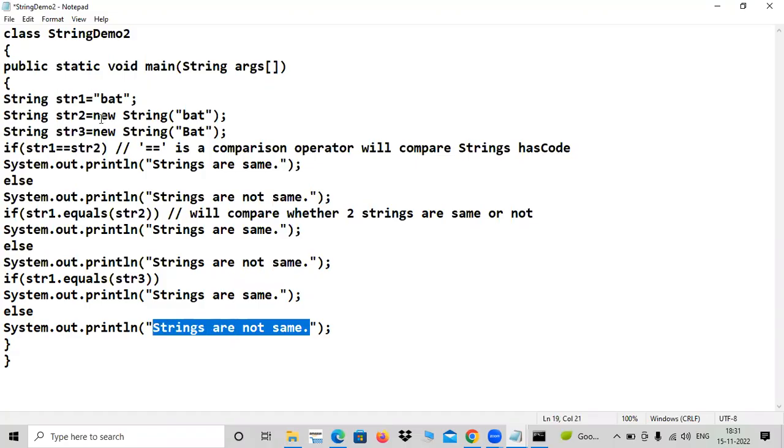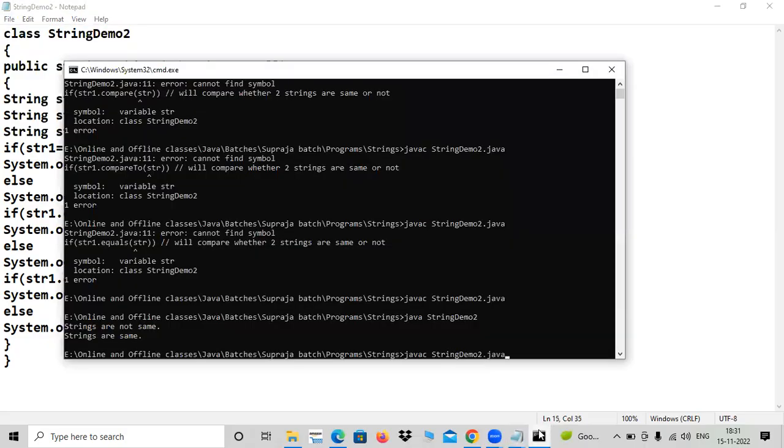String 1 is compared with, see here, str1 equals str3. What is the output? Strings are same, sir? Same or not same? Same, sir? No. See here, capital B is there. Here, small b is there. Strings are not same. But how to make them same, I will show you. One technique is there, I will show you. Wait.